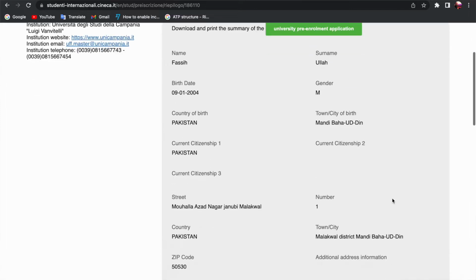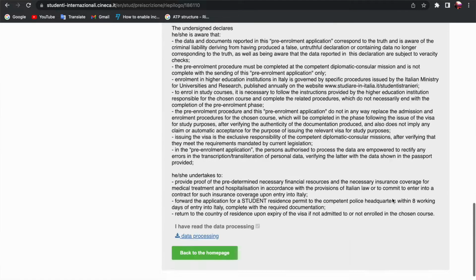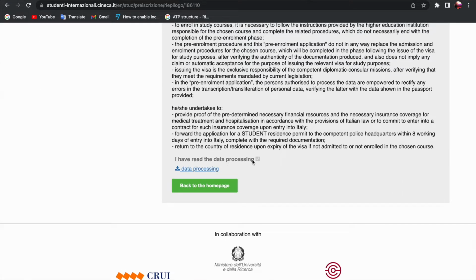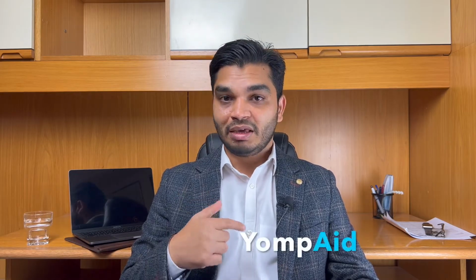This application will be sent to your university. Your university will approve the application. You will not get a copy, but you will get an email confirming your pre-enrollment from your university, and one copy will be sent to the embassy.